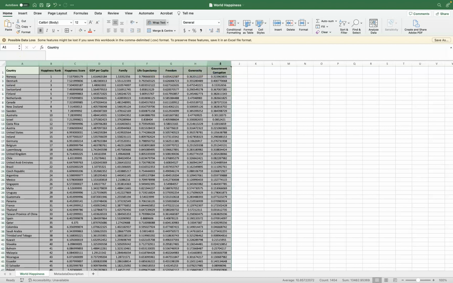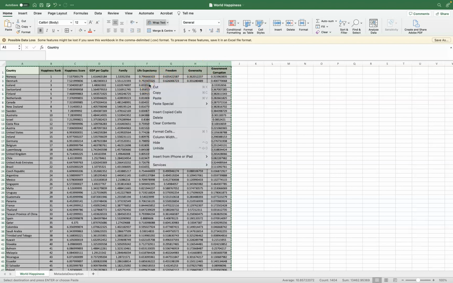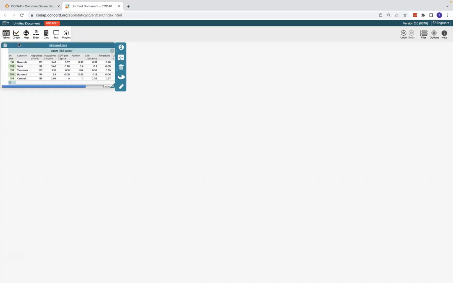So I'm highlighting the columns. I've pressed Control C, or Command C on a Mac. I could also right click and press copy as well. We see the ants around the outside. Let's go and paste this in. We're going to go new from clipboard. So we click tables, then new from clipboard, and it's all in there. We've got 155 sets of data.